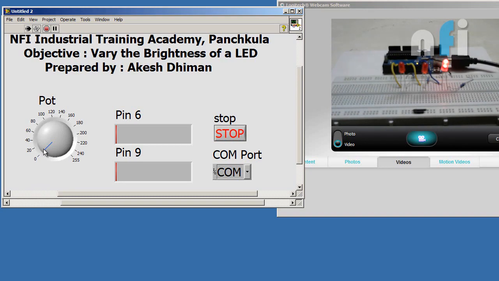Now here my potentiometer is at 0. If I slowly rotate my potentiometer, you can see my LEDs are glowing, and in virtual also. Here's the full brightness of my LED. In the same way you can also vary the speed of your DC motor. So now let's do our next exercise to vary the speed of a DC motor. Before that, let's hit the stop button.